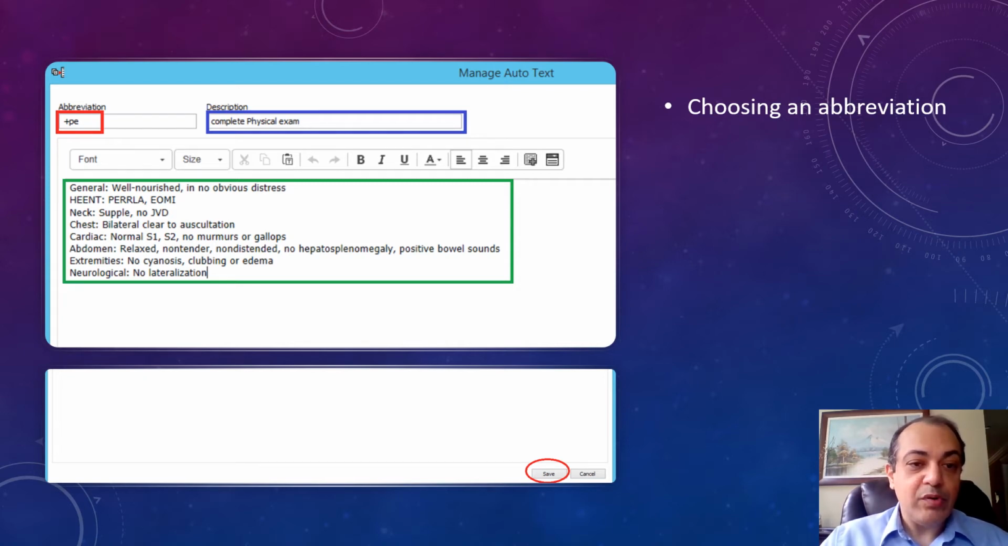Number two, when I put in the description, which is the text that is marked in blue, that tells me what exactly is included in that macro, what it stands for and what its function is. Number three, the text of the macro itself, or the content of the macro.